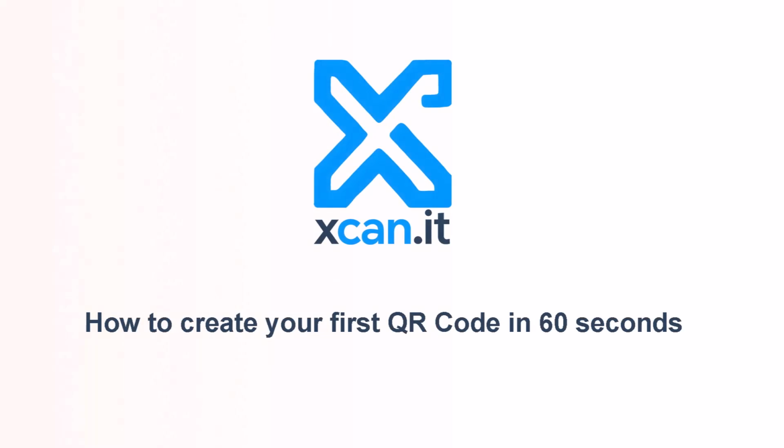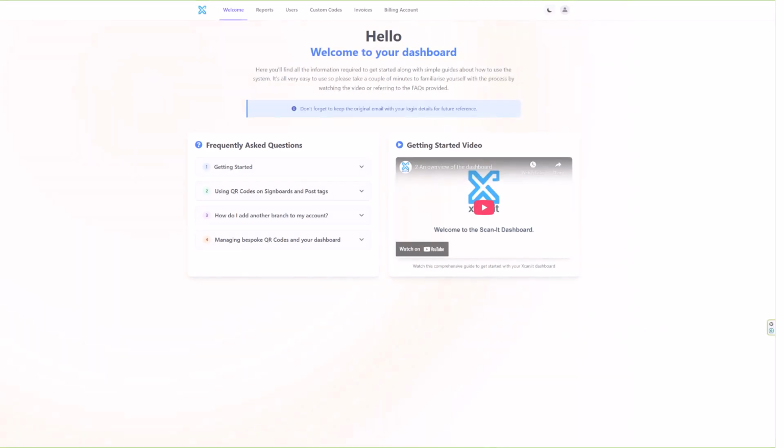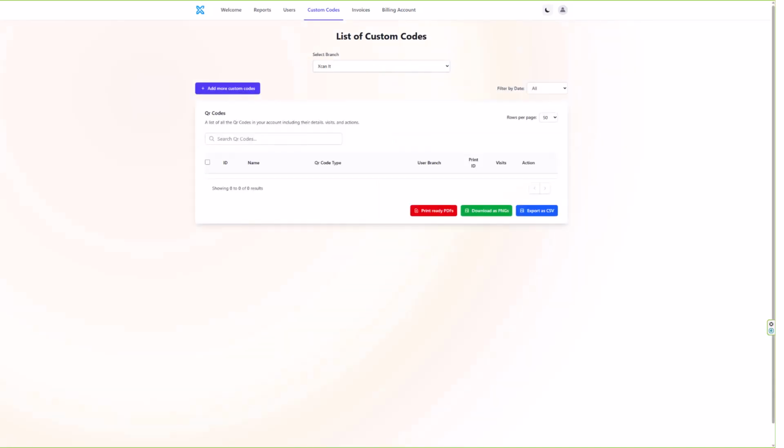How to create your first QR code in 60 seconds. Once you're in your dashboard, click Custom Codes. Click the Add More Custom Codes button.